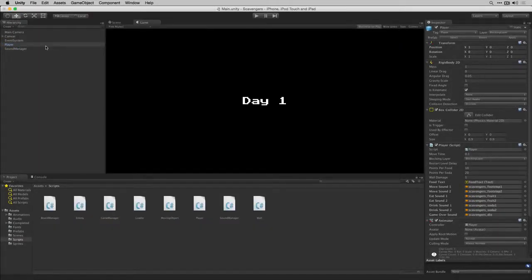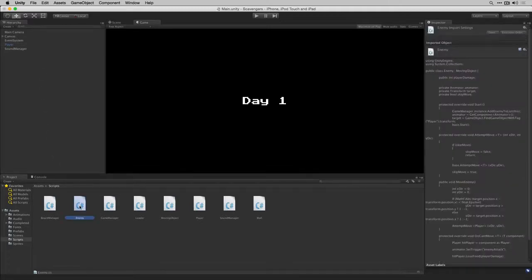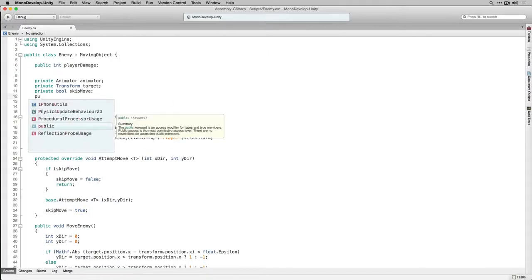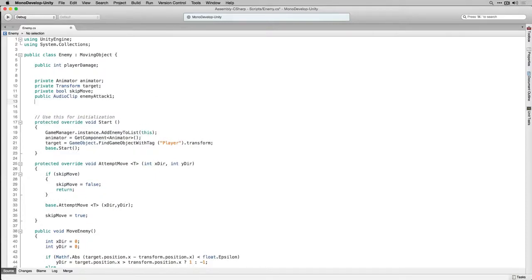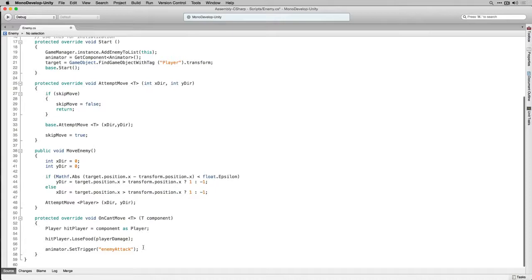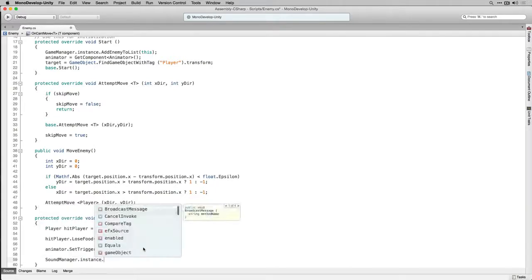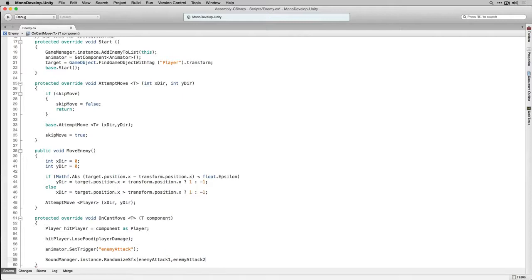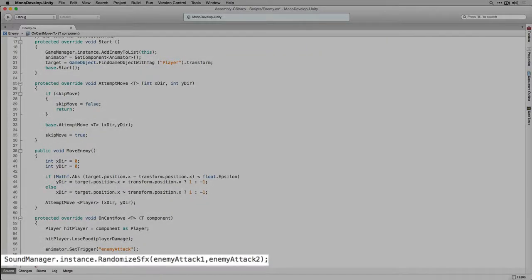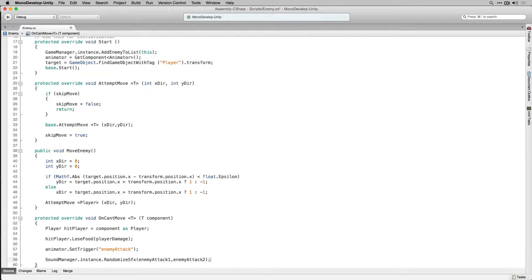With those set up, let's add the needed code to play our sound effects to our enemy script. Click on Enemy in our Scripts folder, double-click to open in MonoDevelop. In our enemy script, we're going to add two public variables called enemy attack 1 and 2. We're going to use these to store the clips we're going to play when the enemy attacks the player. And then in onCantMove, after we set the animator trigger to play the enemy attack animation, we're also going to call randomize SFX, passing in those two public variables that we declared to play the enemy attack sound effect. Let's save that and return to the editor.